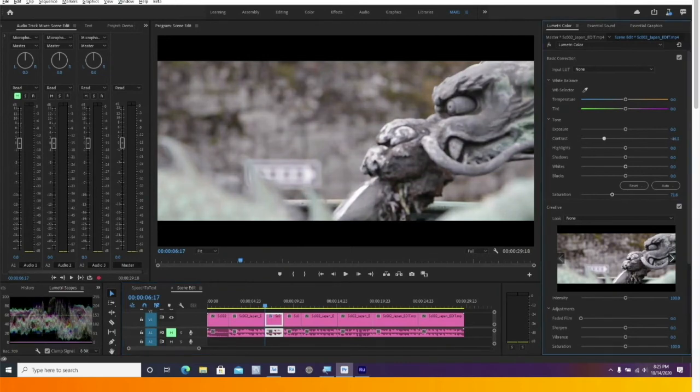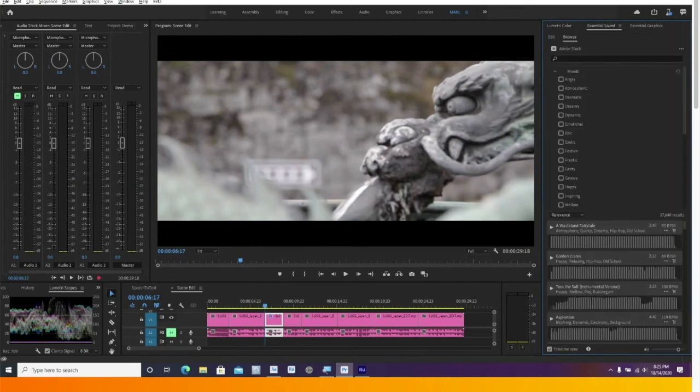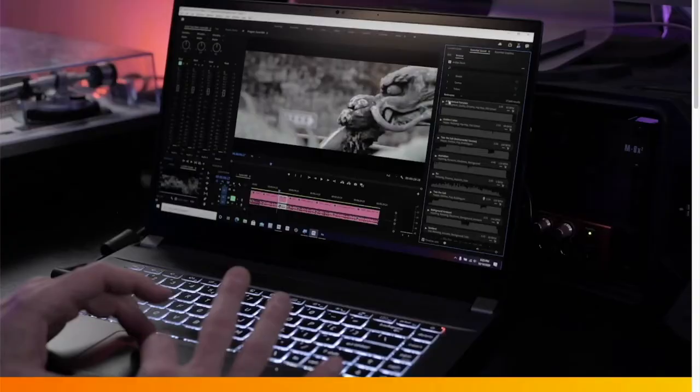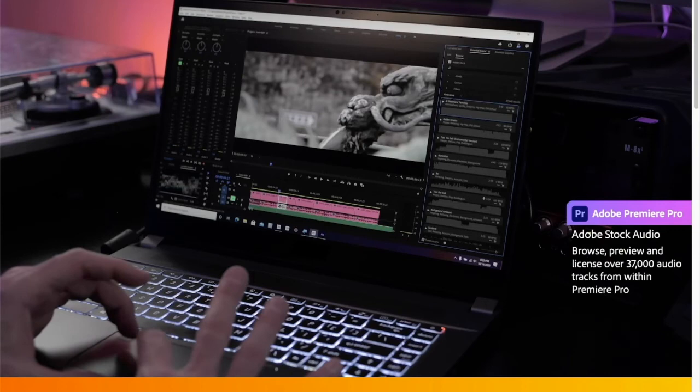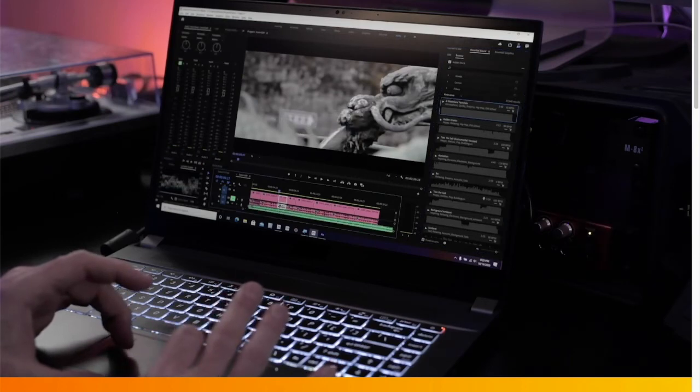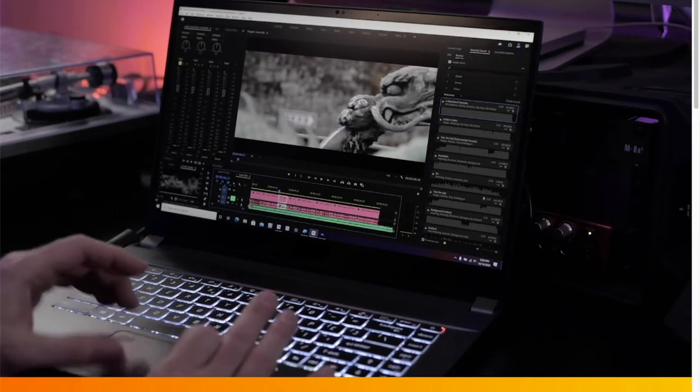And to finish this off now, I can go into the Essential Sound panel, and perhaps I need some dynamic music. Well, I can dip into Adobe Stock Audio's 37,000 tracks, which I can preview right here in the interface, drag right into the timeline, and keep on working. So that's the awesome new Adobe Stock Audio and Scene Edit Detection.